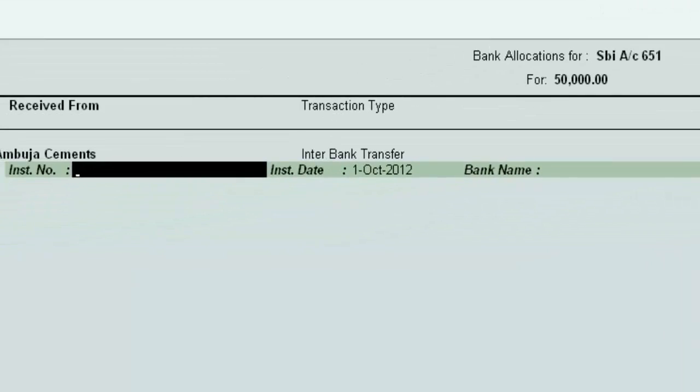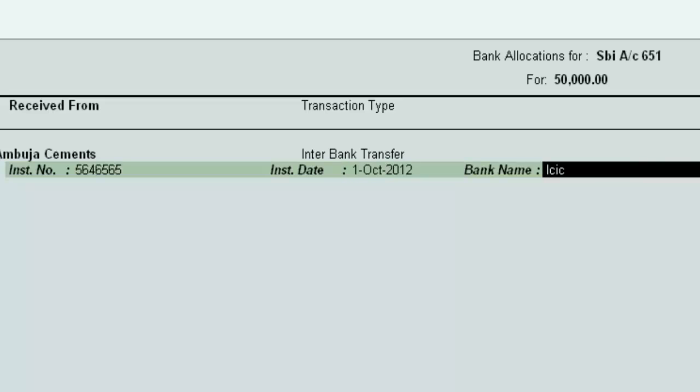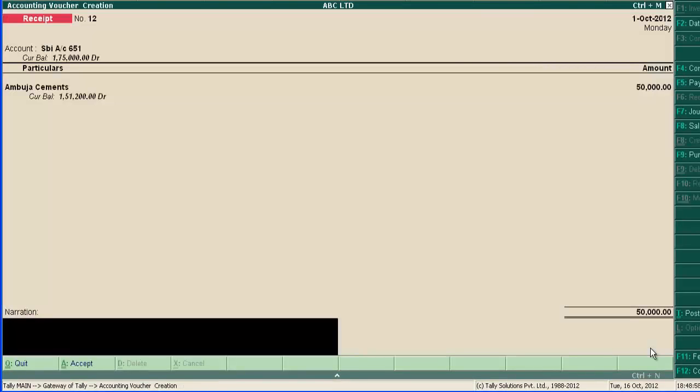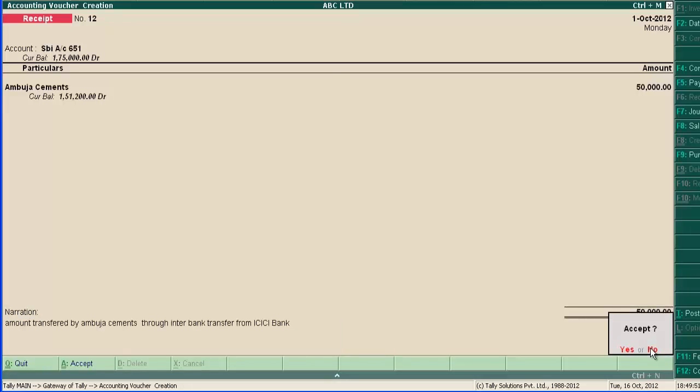Instrument number or any reference number, if any, here, and the instrument date if any, bank name ICICI, then branch. Type narration, press enter and save the screen.